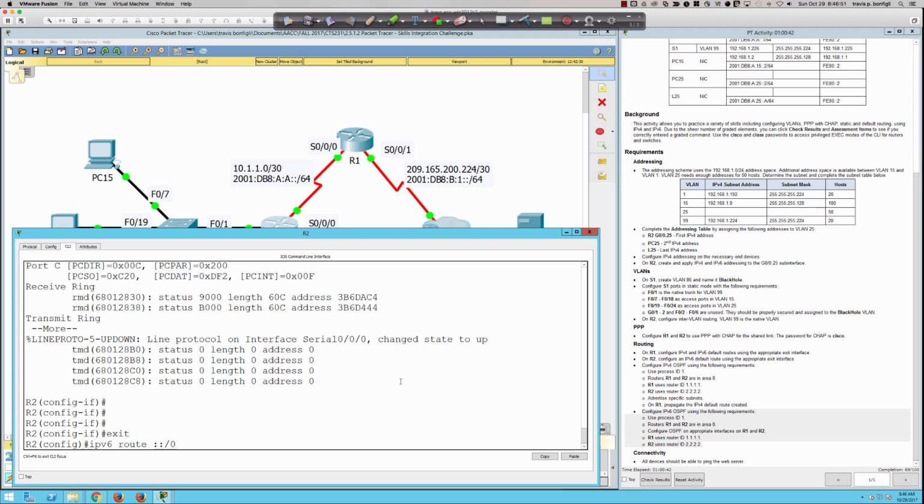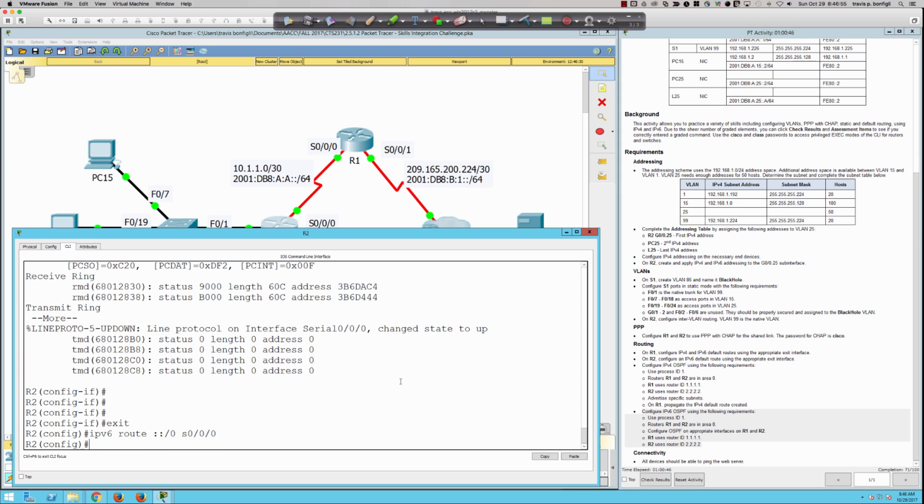ipv6 route ::/0, and the outgoing interface is going to be the serial 0/0/0 interface. So that is why you would propagate it into OSPF, so that I don't have to come down to router 2 and add that statement in. I can automagically do it by simply propagating it, but when you look down here, they don't have you do that in the OSPF for IPv6 configuration section. So that's okay, we'll drive on here.